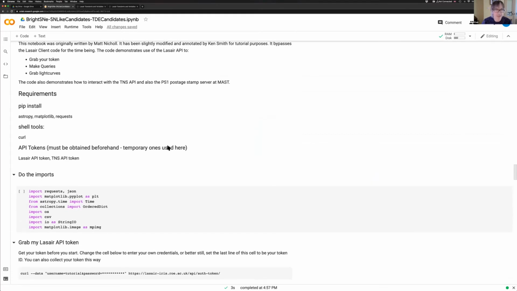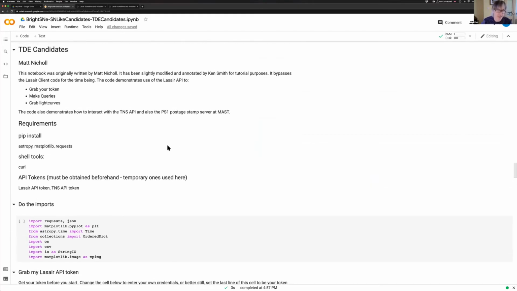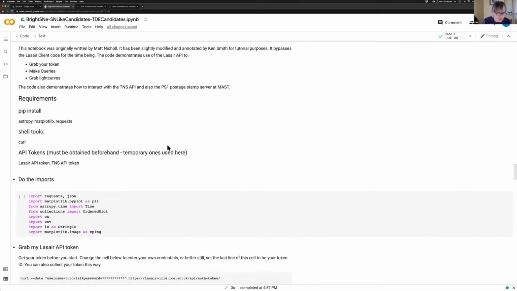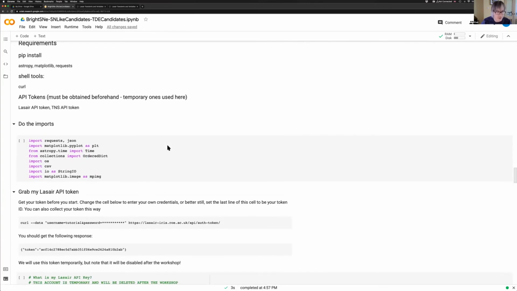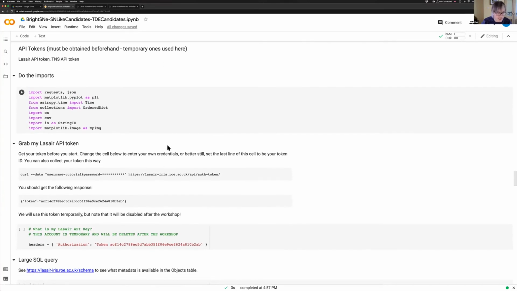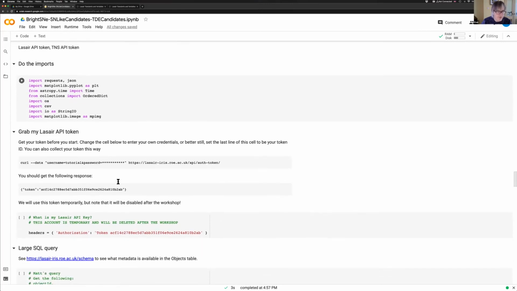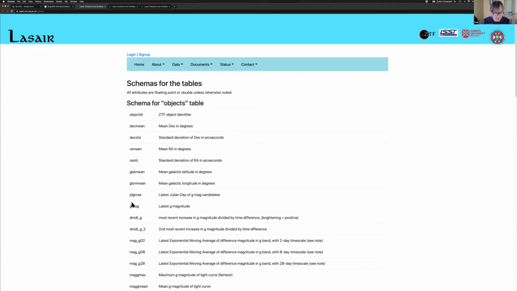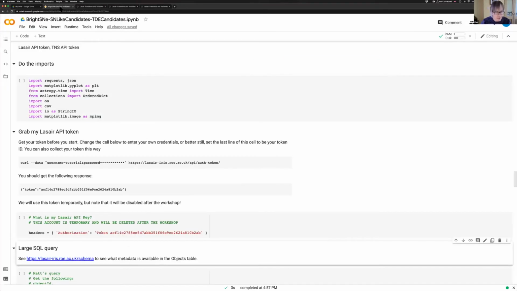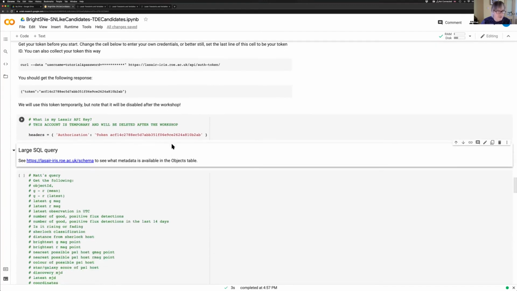So what I should say is that, like Fink and LSSTC, we also have a bunch of features based on information from the light curves. Go to the Lasair website to actually look at which features you can select out. If you follow that schema link, for example, there's a whole bunch of features that you can take a look at in there. So let's just grab this query.